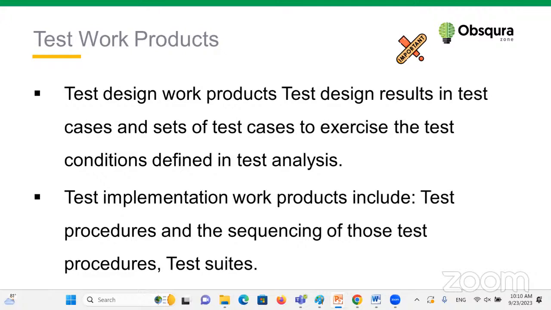So the next phase, after test analysis, is the phase of test design, where we are designing all our test cases. So the test design work product will be test cases. Test cases are the ones that we are preparing, right? So the output of that phase will be the set of test cases to exercise the test conditions defined in the test analysis.